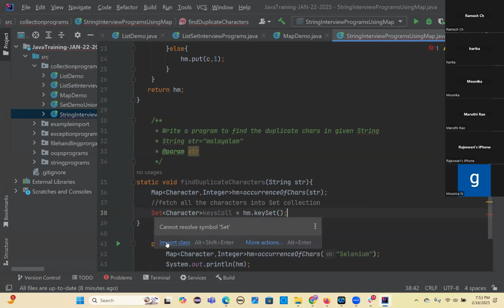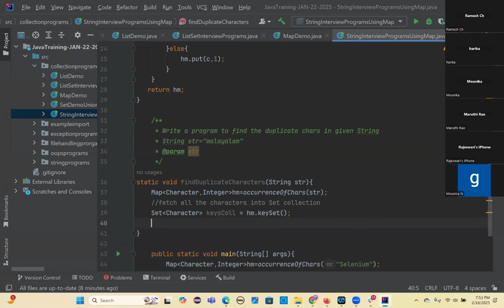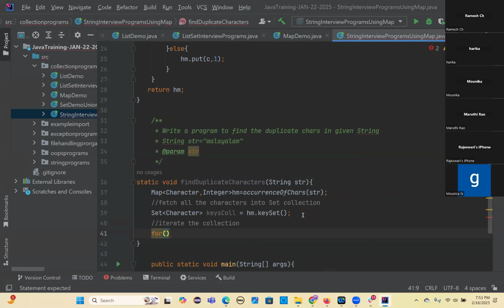So import this, and now iterate. The next step is iterate the collection. So you can use a for loop. Character is the data type. Character ch colon keys collection.